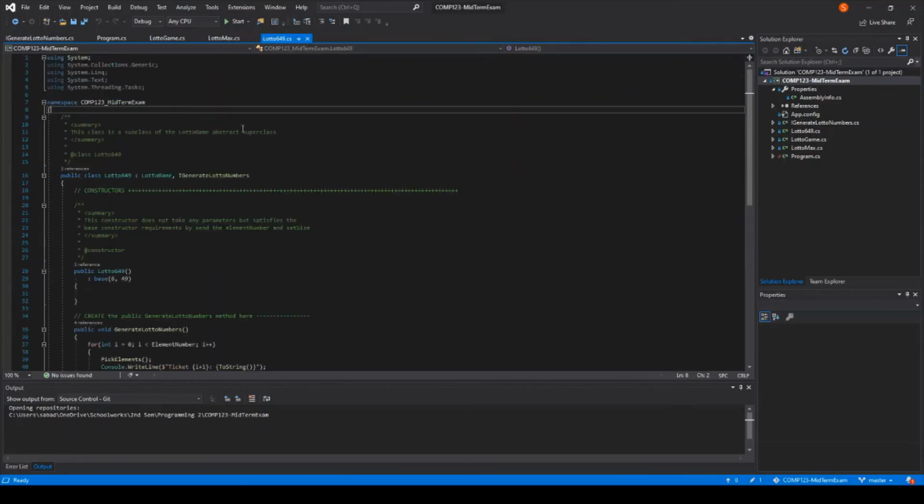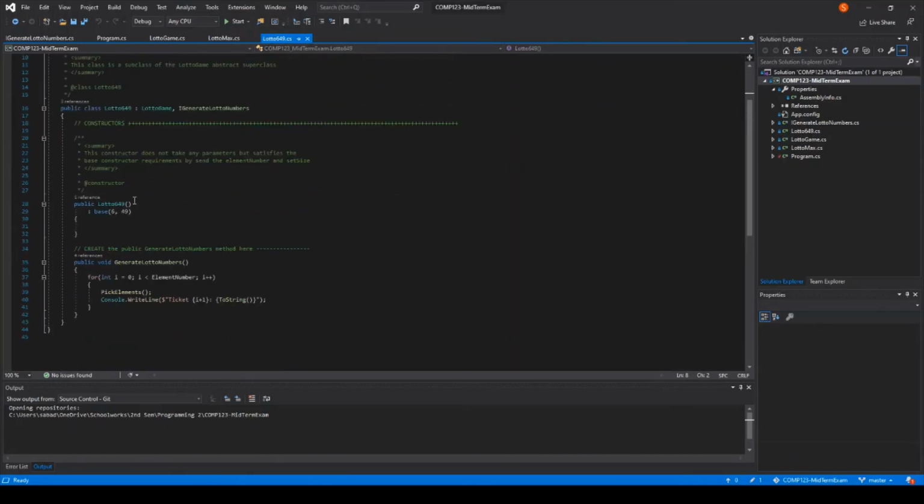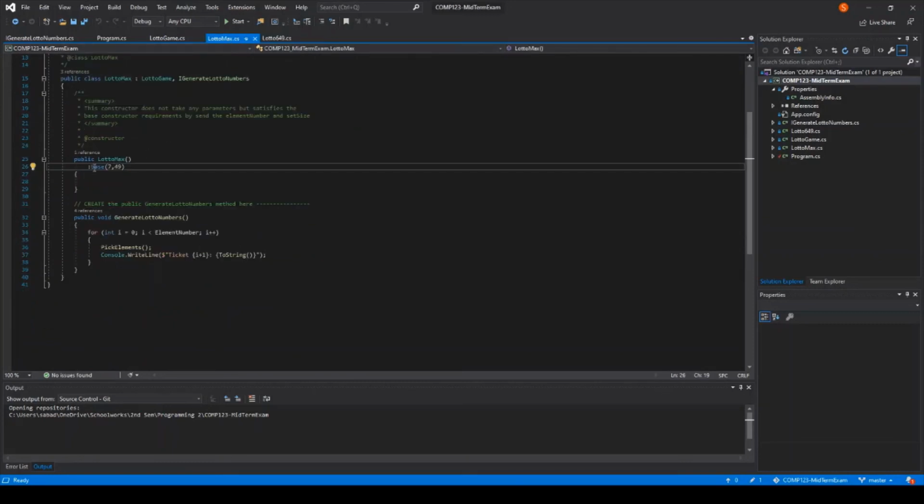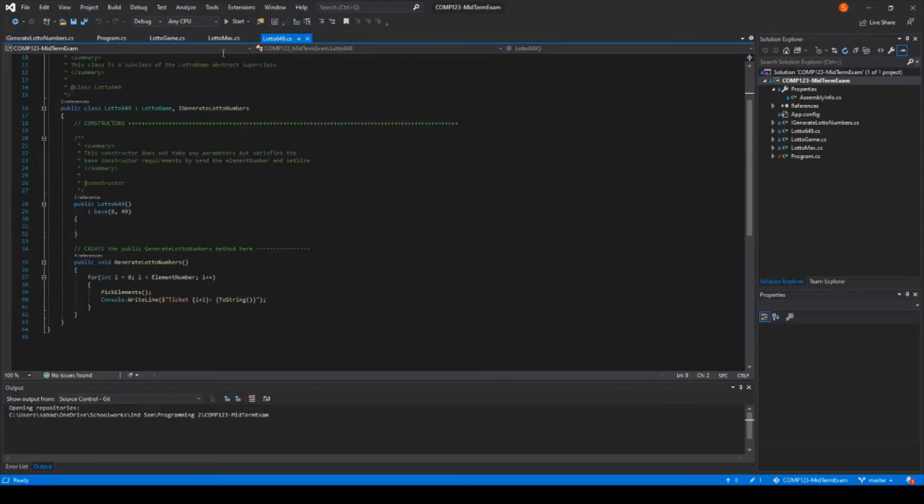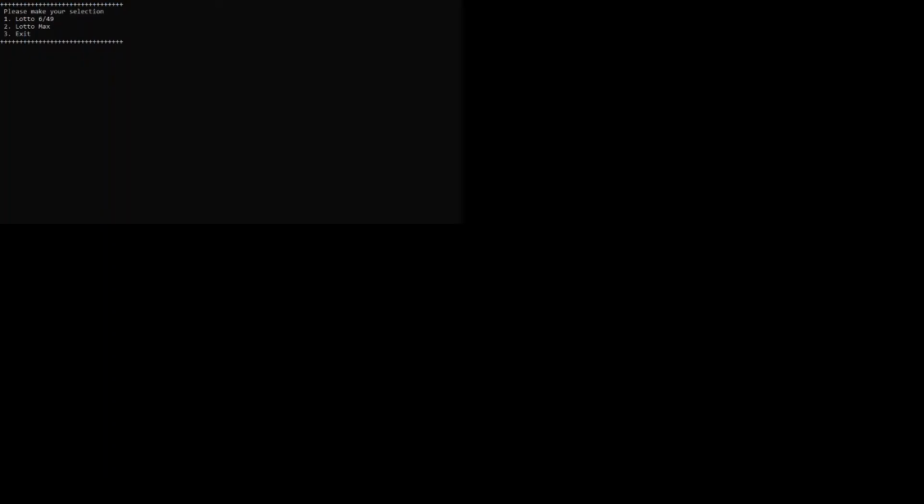It's the same for lotto 649. The difference is just lotto max has 7 elements while lotto 649 has 6. So what it outputs is like 6 tickets and 6 numbers and so on.